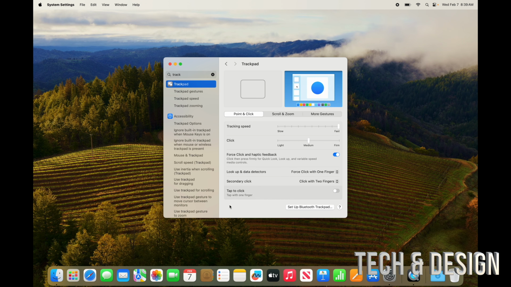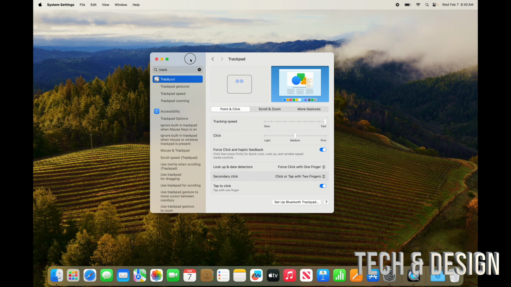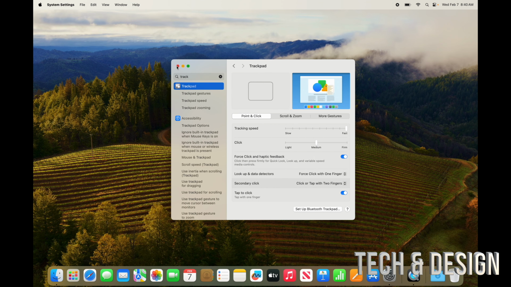From here, it's actually pretty annoying to have to actually click on your trackpad. What you guys want to do is tap to click. So just turn this on. So that means for now on, whenever you want to click somewhere, you don't have to actually physically click on your trackpad. You guys can just tap away, just like you tap on your phone.